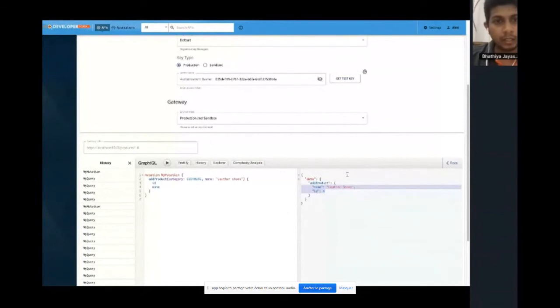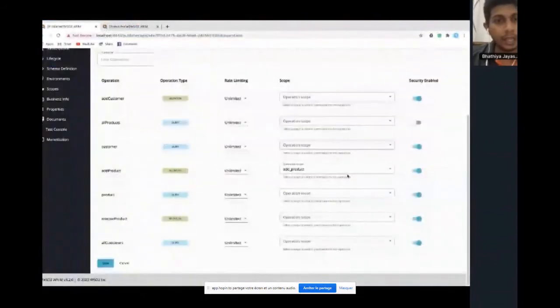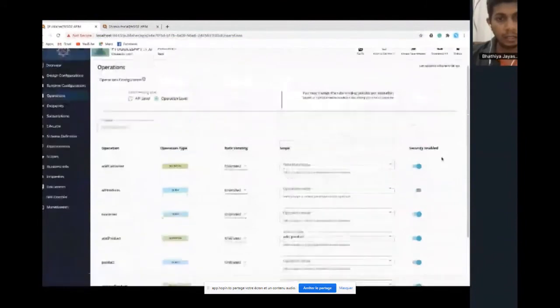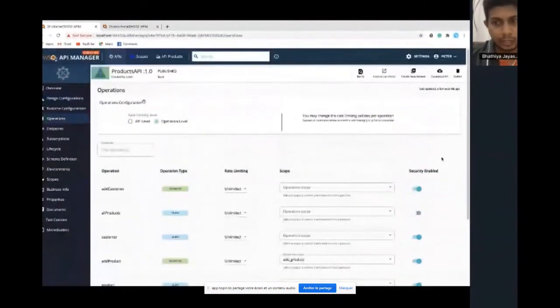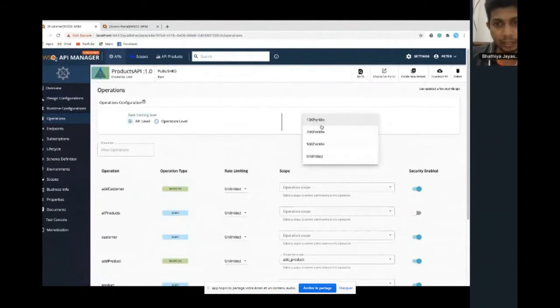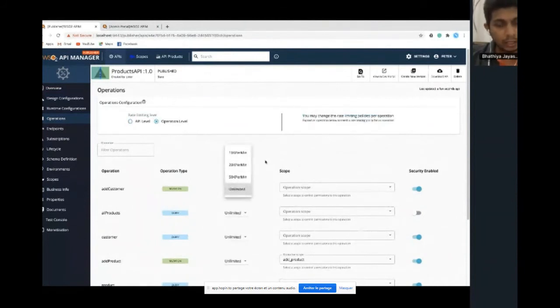Now let's go back to the publisher and see how we can apply rate limiting policies. Applying typical rate limiting policies is very straightforward. You can apply rate limiting policies at the API level like this, or you can do that at the operation level like this. But as I explained, the typical API rate limiting policies do not make much sense for GraphQL APIs. Therefore, that's why we needed depth analysis and complexity analysis.